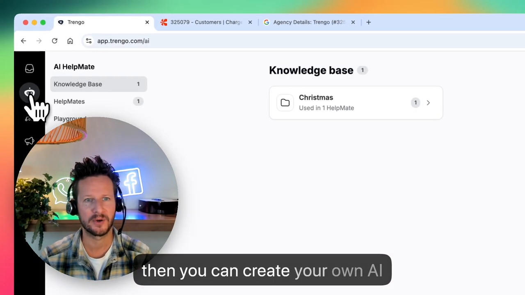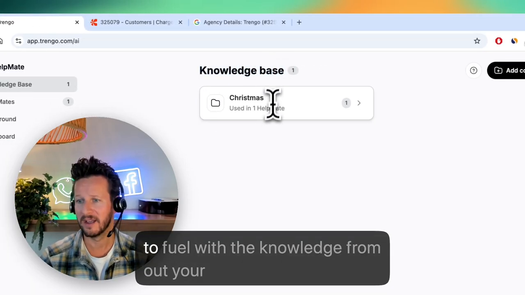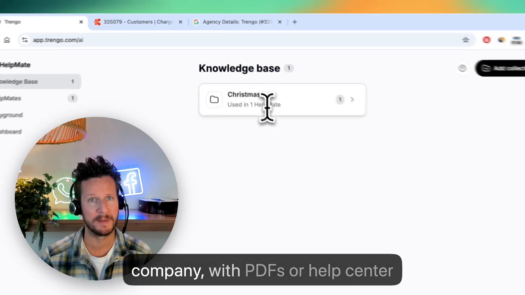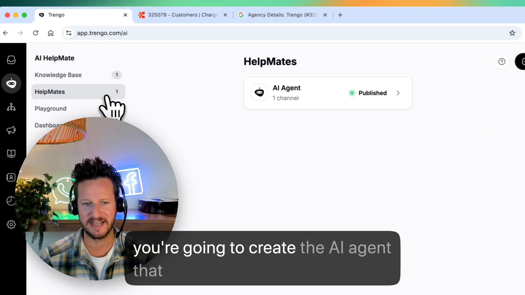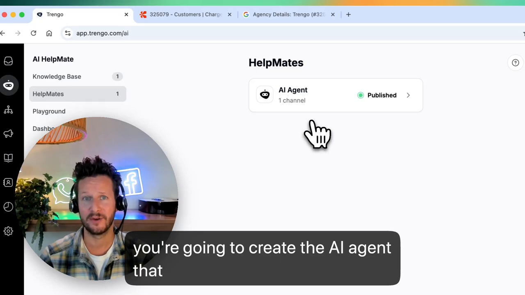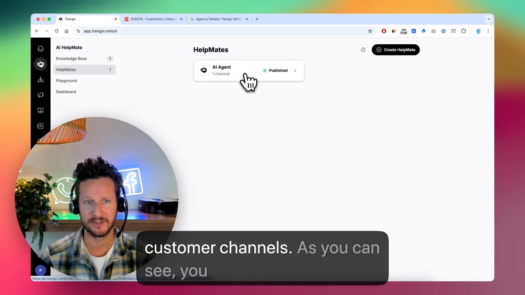And then you can create your own AI helpmate in there, which you first need to fuel with the knowledge from your company, with PDFs or help center articles that will be synced. And then you're going to create the AI agent that is going to engage 24/7 on your customer channels.